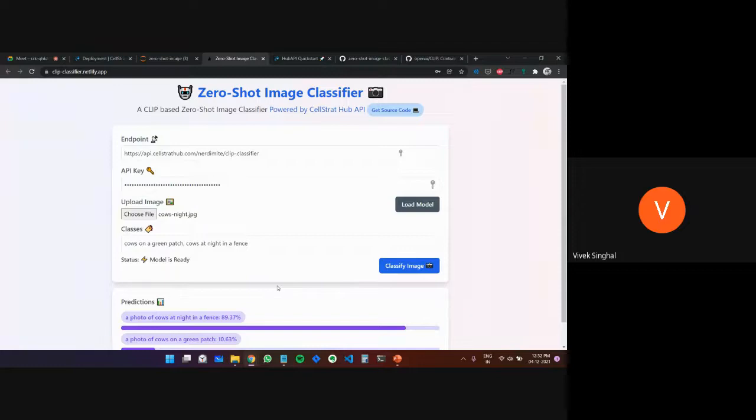So finally, if it has to be deployed, say the client has got some Azure stack, for example, can this model be deployed there? No, this is deployed purely on the CellStrat Hub itself. This is customized to the hub environment. You can use this API endpoint, you can use this API key, and that's it. You don't need to do anything else.